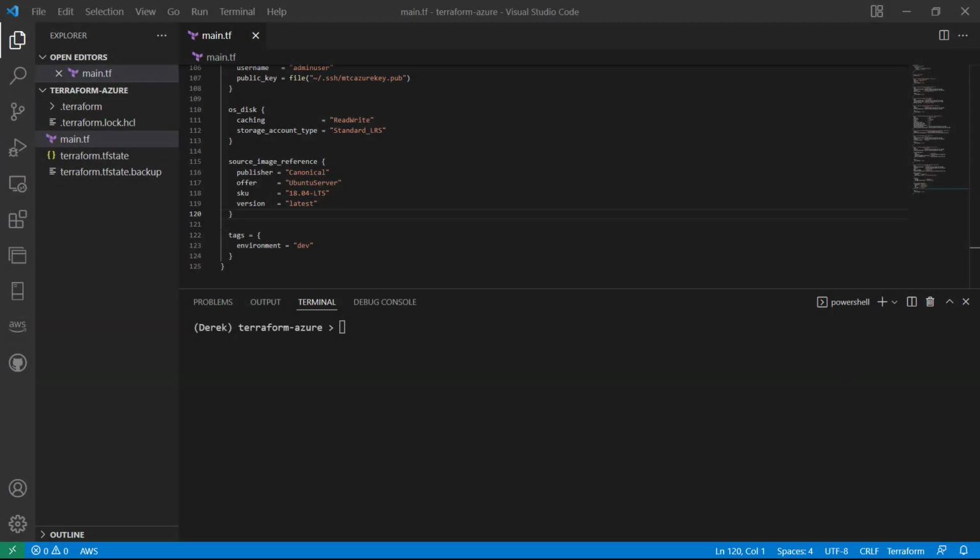Hello and welcome back. In this lesson, we're going to utilize the custom data argument to bootstrap our instance and install the Docker engine. This will allow us to have a Linux VM instance deployed with Docker ready to go for all of our development needs.